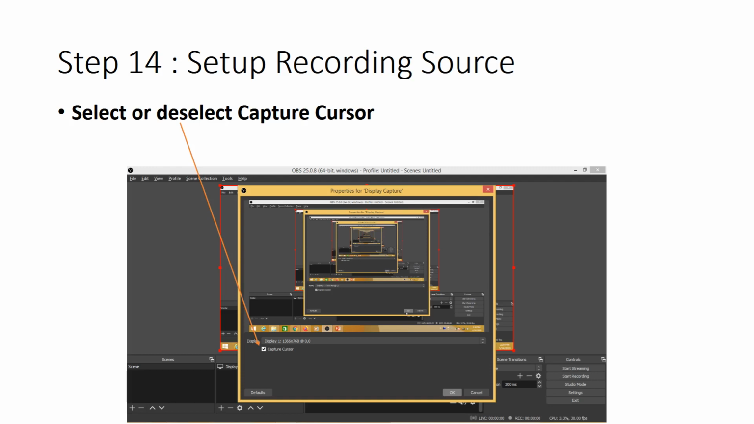Now, as soon as you click OK, you will have another pop-up window which will give you this kind of a view. This is normal. This is how it should be. And what you have to do here is just check that you can see this labyrinth or these mirrored windows inside one another, and also check whether you want to select capture cursor or not.